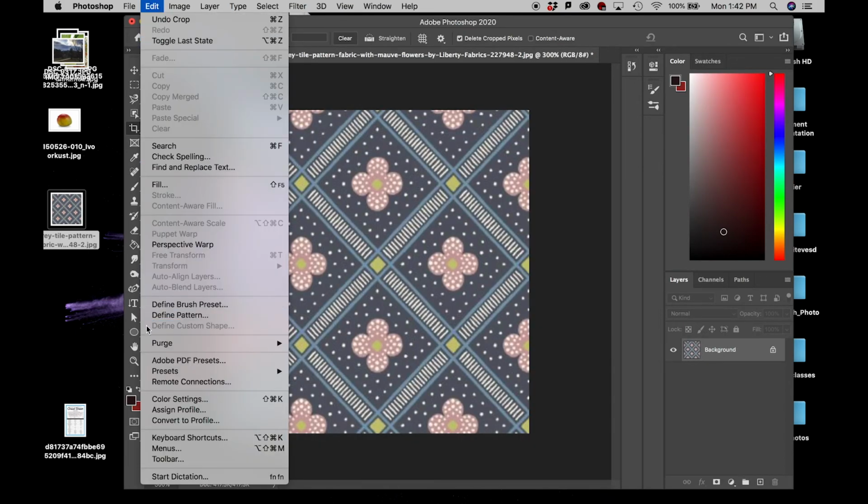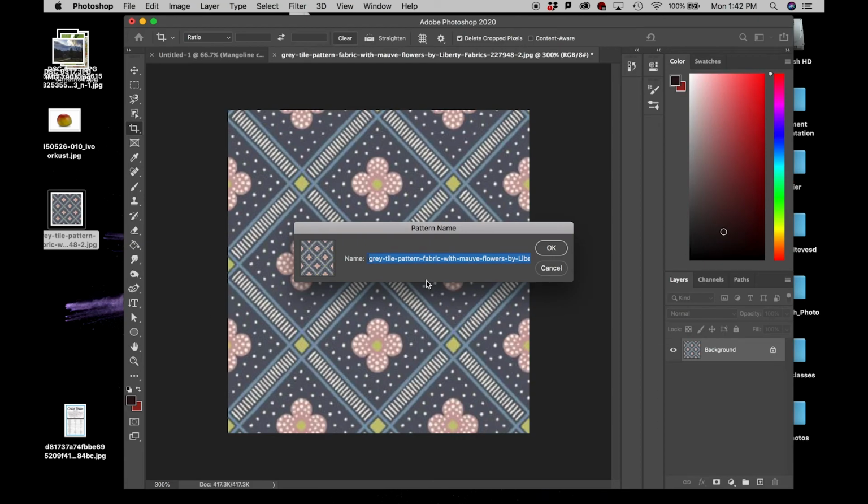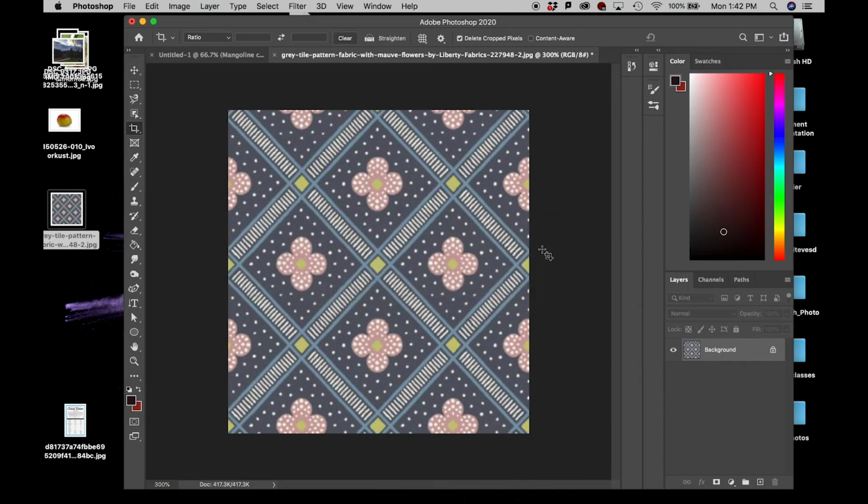Now we're going to go to Edit, and we're going to say Define Pattern. In Photoshop, we'll remember this as Happy Pattern, whatever you name it, it'll remember it as that. And you think, how do I get to that? Well, let me show you.